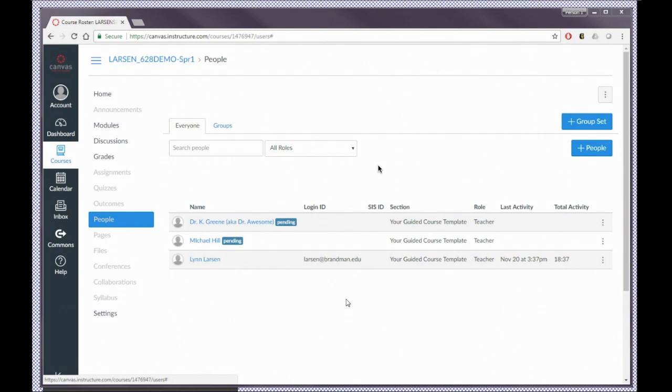You know that it's done when you're back to the people list and you see pending, which means that we have not accepted the invitation yet. It should show pending, and the role column should say teacher for each of those pending invitations. Once we've accepted your invitation and looked at your course, that pending will go away. Interestingly, too, you'll still be able to see how much time we've spent looking at your course and when we were reviewing your course under the last activity and total activity columns.